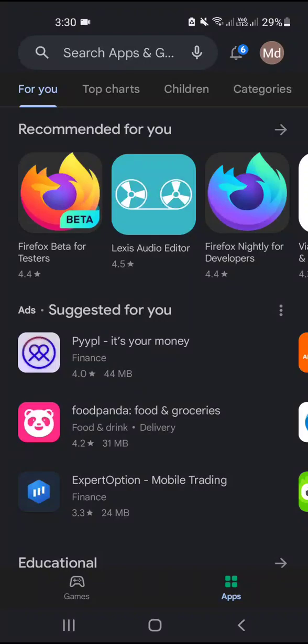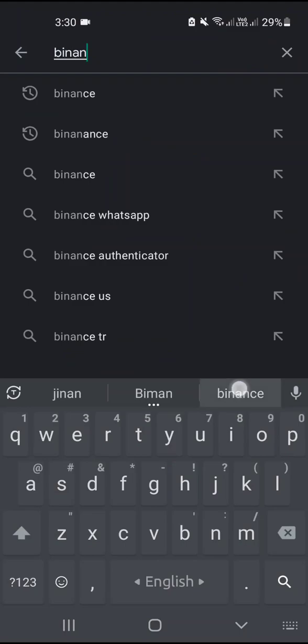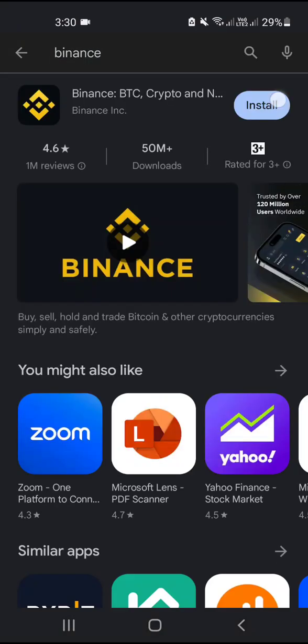I'm right now on the Play Store. So you need to go to the search option. Tap on search and write Binance. Okay, Binance, and tap on install.